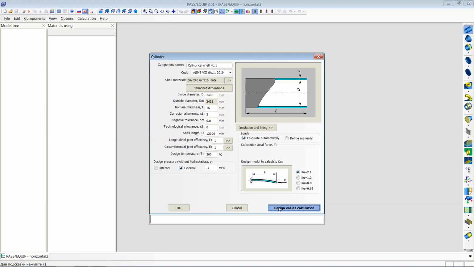Click design calculation. We can see that for this design pressure, it's more important not strength but buckling stability of our shell. The program shows the maximum stiffness length between rings, which is enough for stability and not buckling our shell.